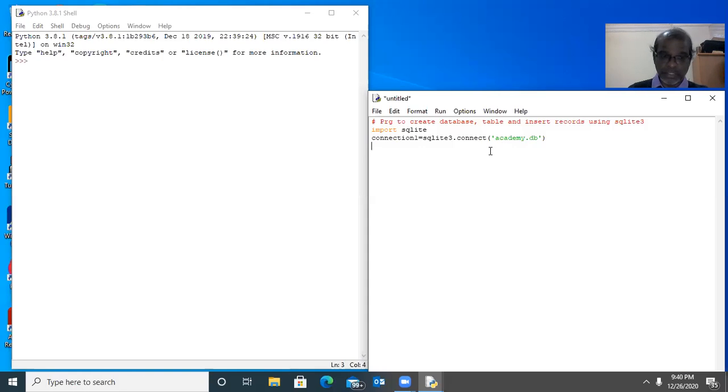The next step is to create the cursor object, cursor1, that is connection1.cursor. This cursor method creates the cursor1 object. Cursor1 is the object. So the database is already created and open, and the cursor object is created. That's good.